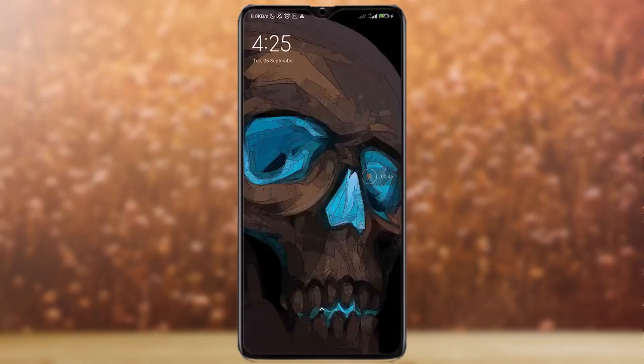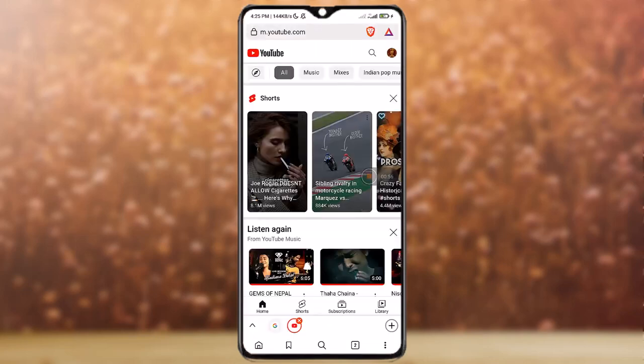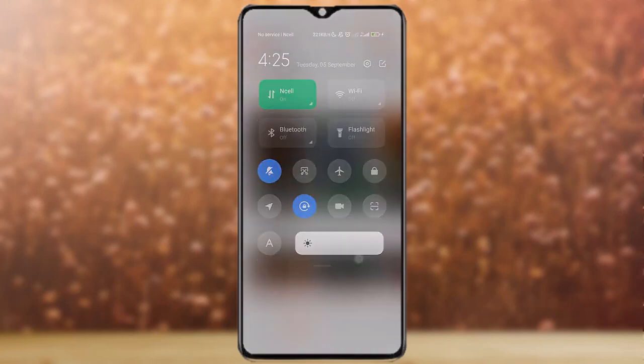After that, check your internet connection, whether it's working or not, by opening a website. Simply open the web browser, and if it loads then your internet connection is working, or switch to your cellular data as I am doing right now.